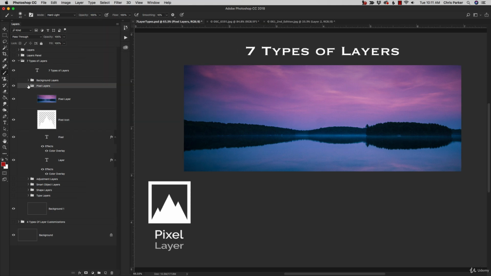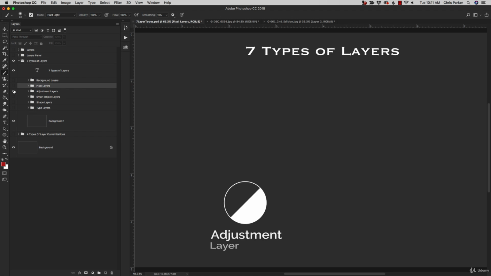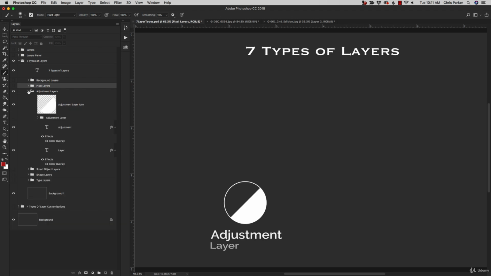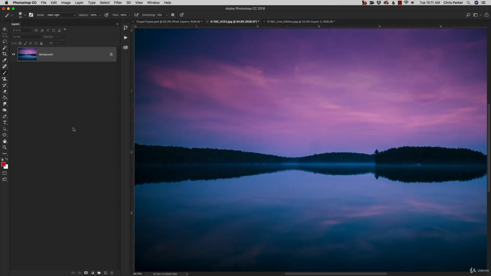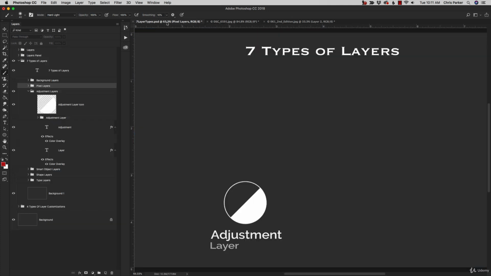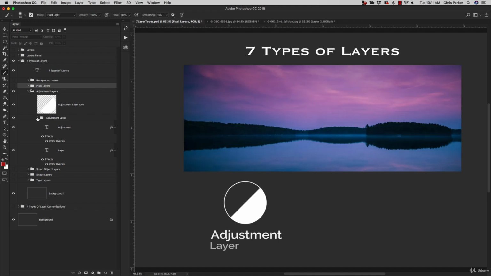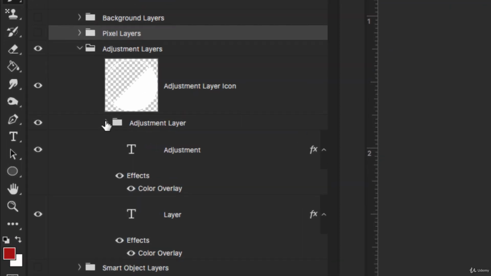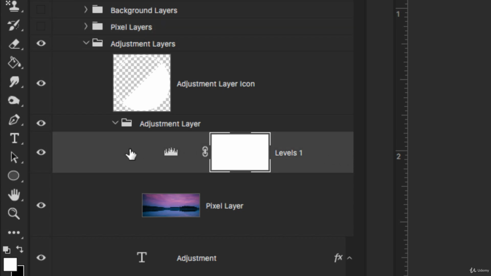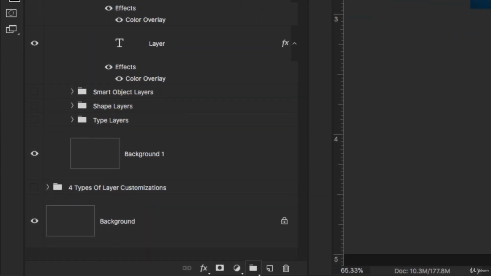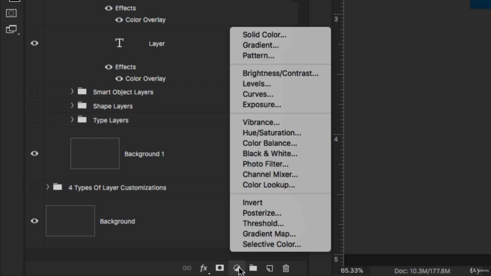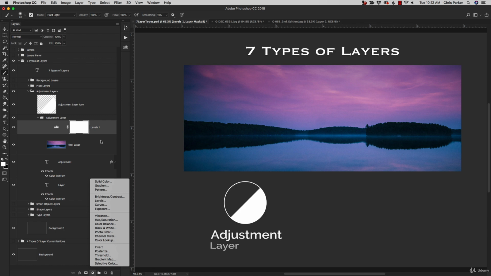All right, let's take a look at the next type of layer, which is an adjustment layer. So an adjustment layer allows you to work non-destructively, so you don't have to work on that background layer of your original image. So let's take a look at that. So here we have a pixel layer. Then we have an adjustment layer here, which is added by applying one of the many adjustment layers from clicking on this icon here. And this particular adjustment layer is called levels. So that's the tool being used to edit the image at this time.